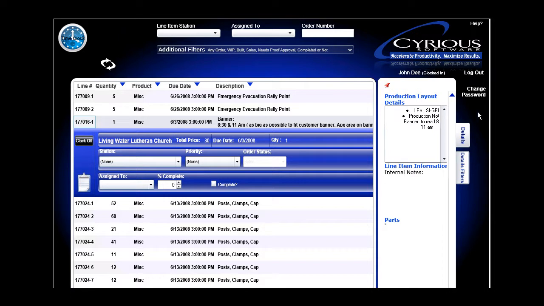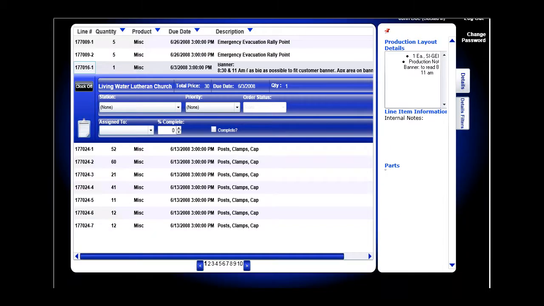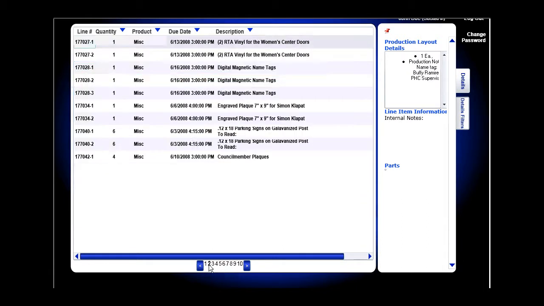Production terminal also gives you the ability to change your password, as well as change the view of the screen. So in this case, we're looking at a good bit of different filters, so it's pulling up a lot of information. So there are multiple pages that we can view in the production terminal.